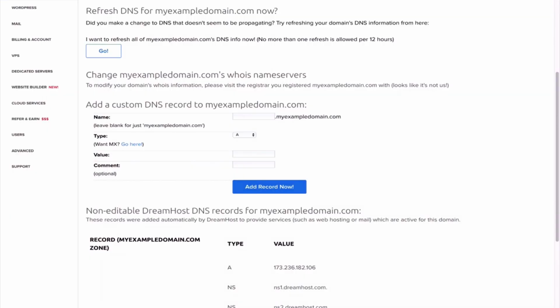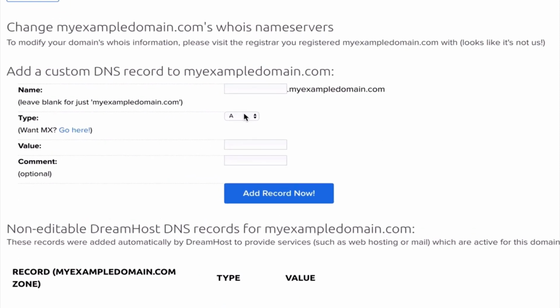In this example, I'll be setting up a domain on DreamHost, but most hosts have a similar setup. I'll head to my DNS page and then I'll add a new record. I'm going to choose the record type of CNAME. The name is what you want your domain to be.